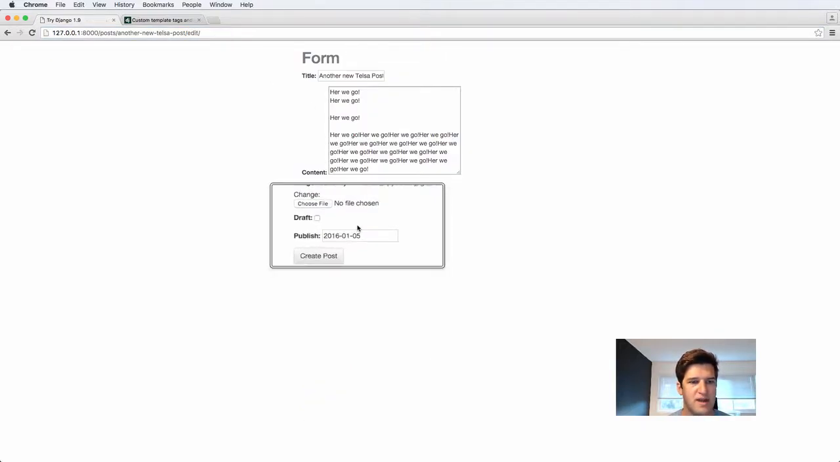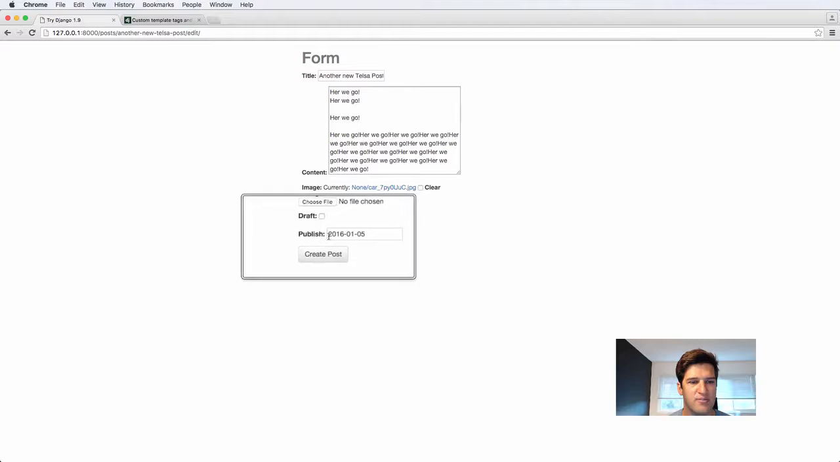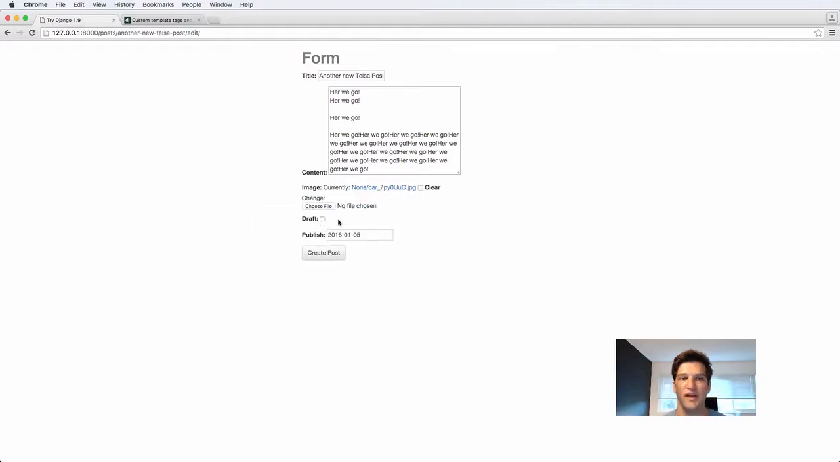We now see that we have two fields in here, draft and publish. So these are the fields that we can work with. Draft, whether or not we want it to be shown to the public, and publish, whether or not we want it to be shown to the public as well, but after a certain time. Those aren't always the same, right?